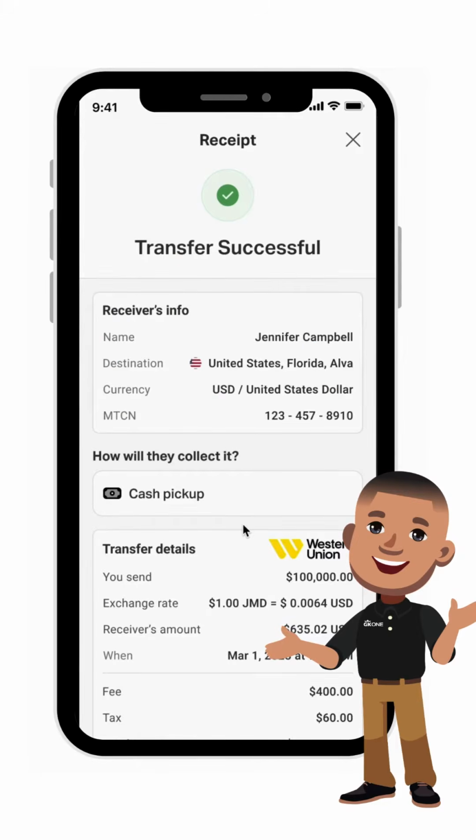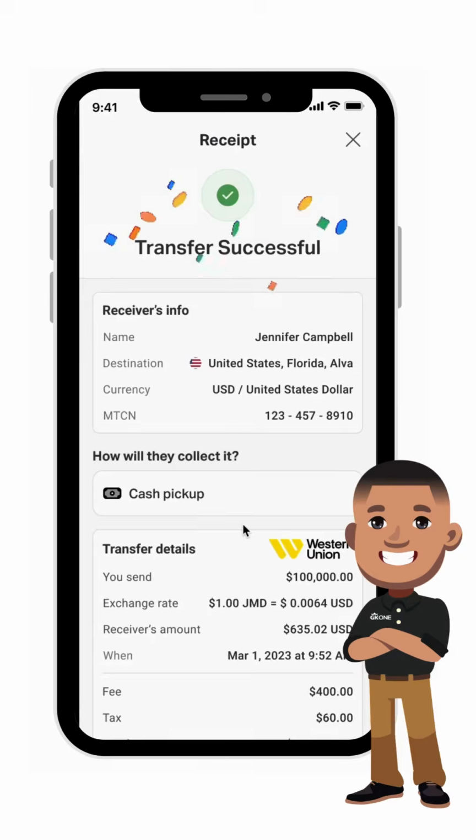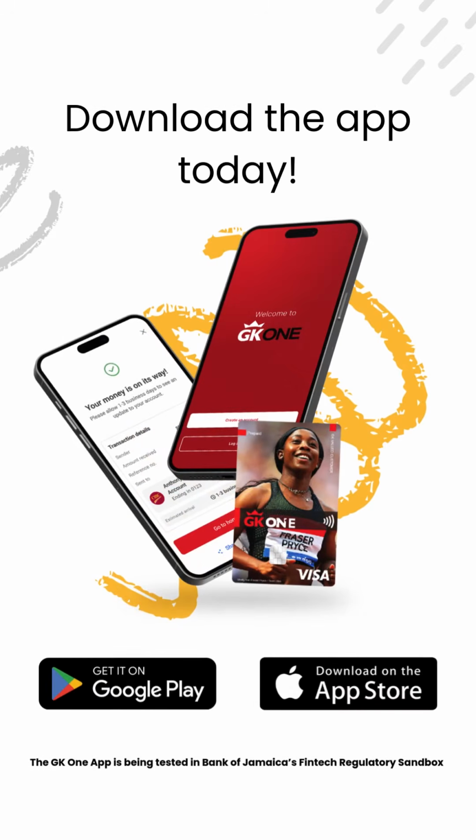Experience the convenience and security of sending money with GK1 today. Wasn't that easy? Thanks to GK, you no longer have to wait days for your money to be sent worldwide.